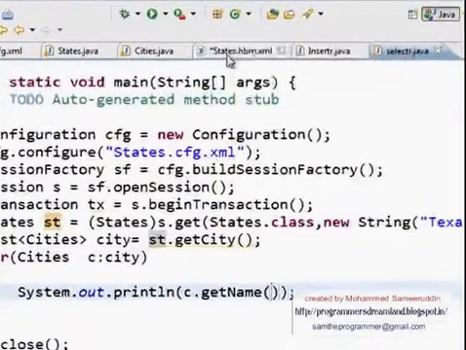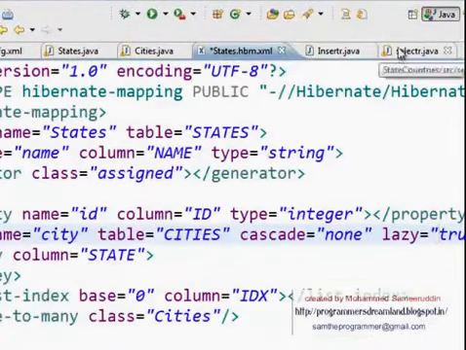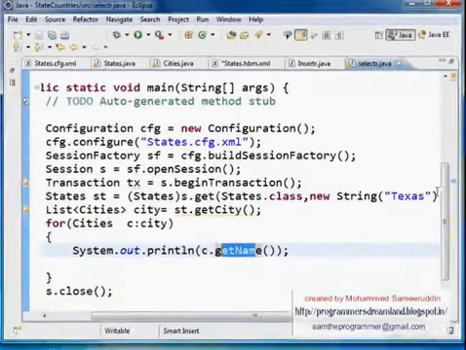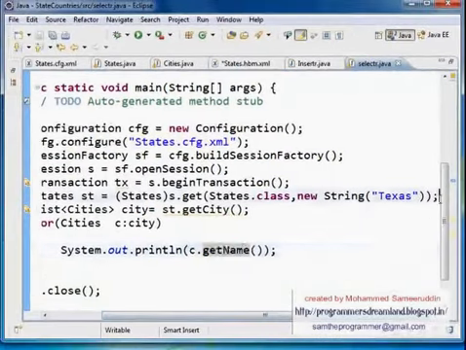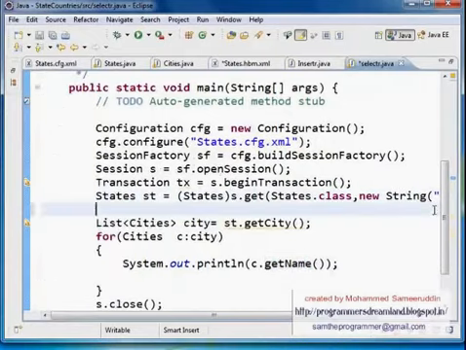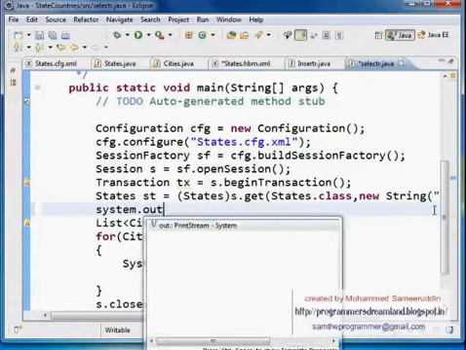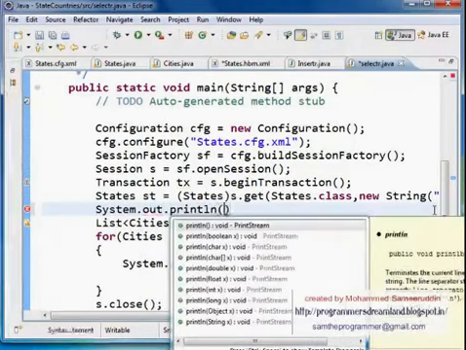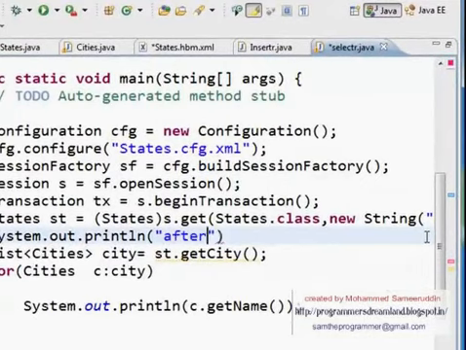Alright, so lazy is true. Sorry, when I say lazy is true, it does not call the methods when I make the state object, but rather when I call the list name. So how I'm going to show that is I'm going to insert a print statement over here. I say System.out.println, and I'm going to say "after here". So this is 1.